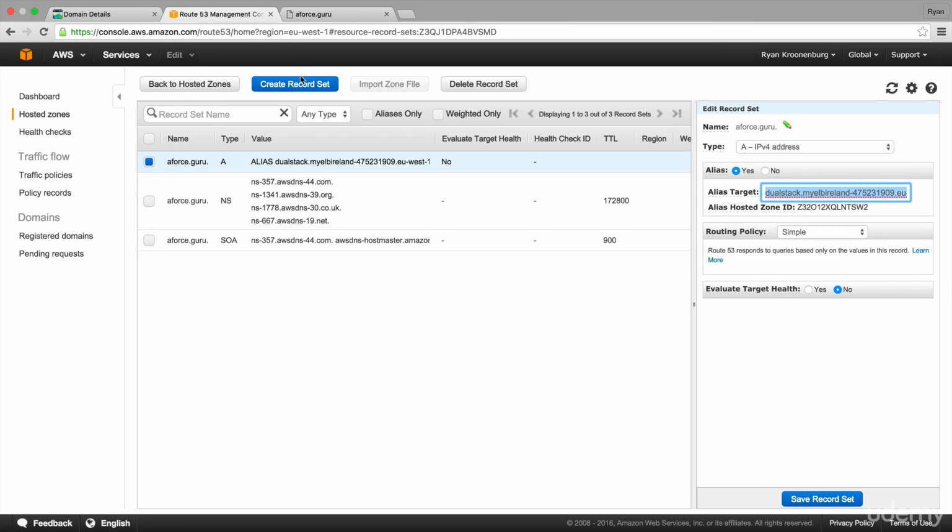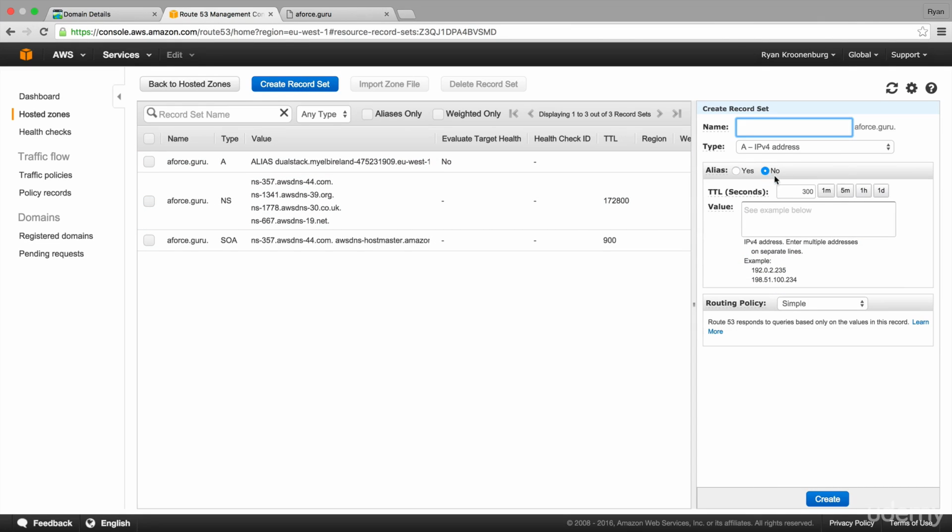So that's it for this lecture, guys. In the next lecture, we're going to cover off the different routing policies for Route 53. And remember, you can always see them when you go in to create a new record set, and you have your routing policies down here. So we've got simple, weighted, latency, failover, and geolocation. So in the next lecture, I'm going to explain what it is those things are.